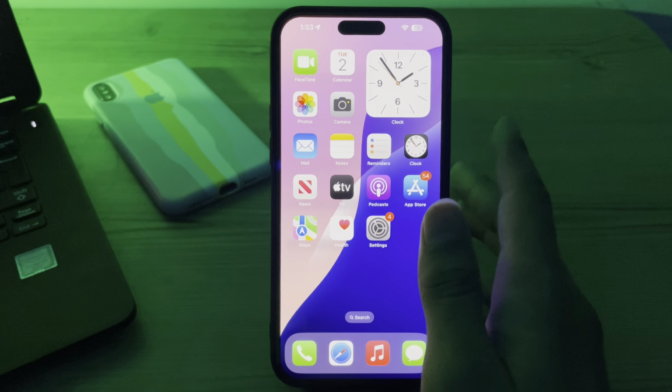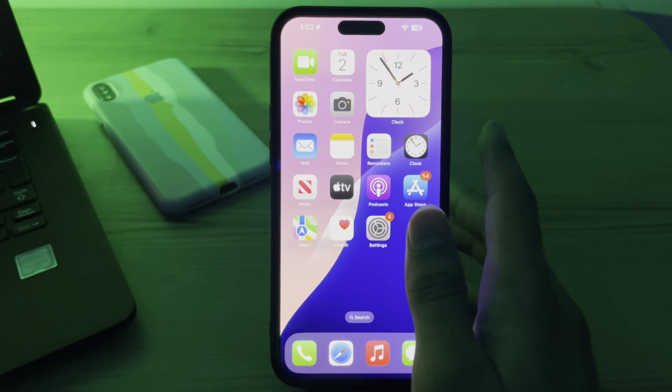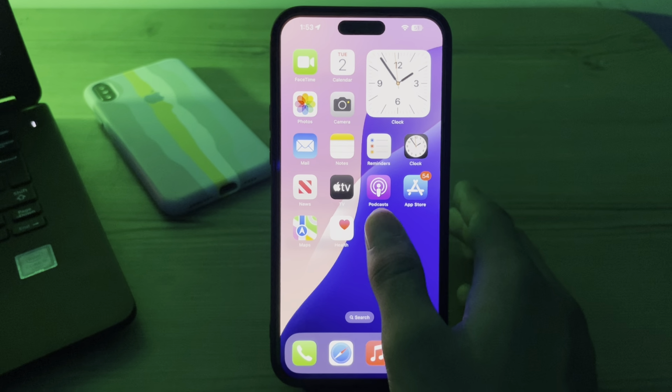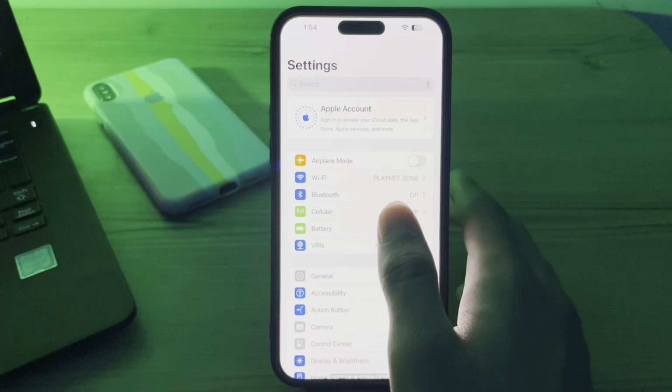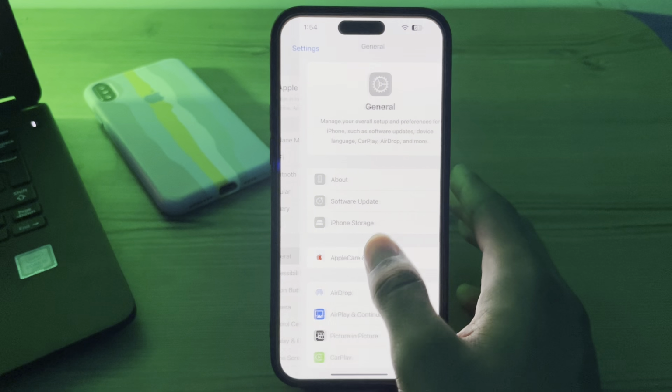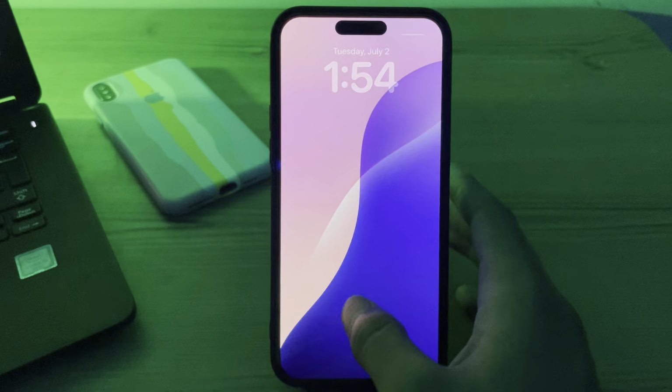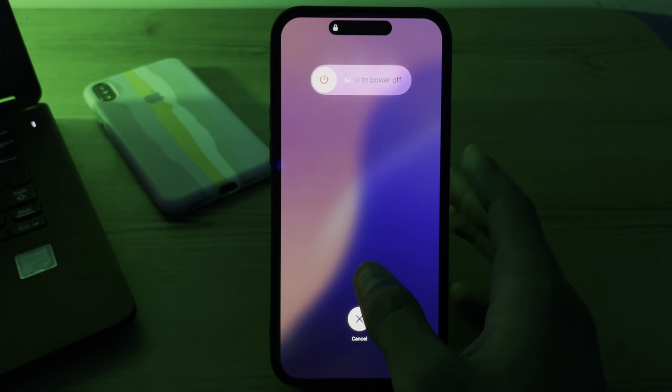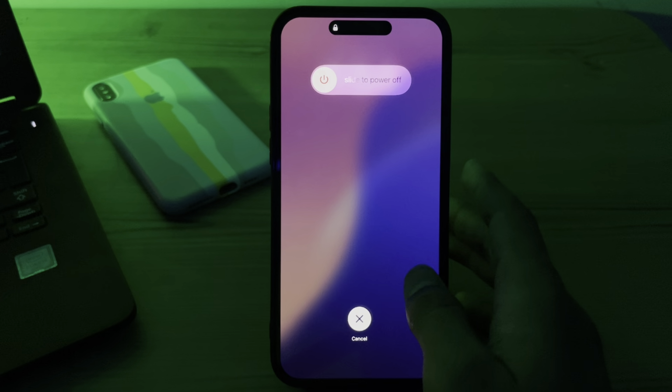After this, the next thing to do is simply restart your iPhone. Sometimes a simple restart can often resolve these types of glitches. To restart your iPhone, you have to open the settings, then tap on general, scroll down and then tap on shut down. Shut down your iPhone and then restart it 15 to 20 seconds later.